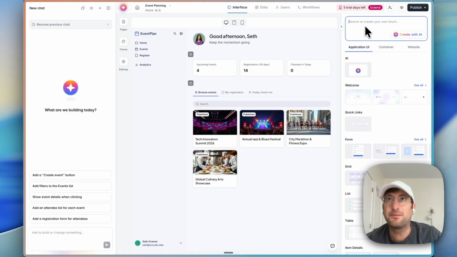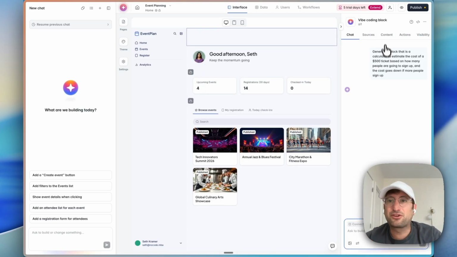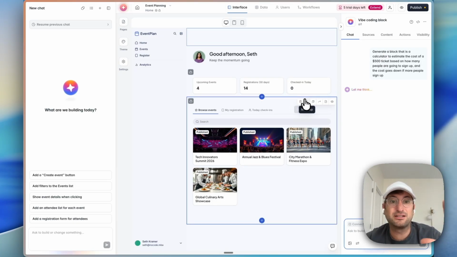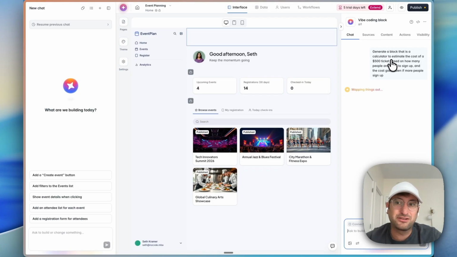And you can do this with the vibe coding block here. So we can create our own block. And I'm just going to do a quick example. You could do anything, but I just want to show you what's possible. So I'm creating a block here that's going to be a calculator to estimate ticket cost of a $500 ticket based on how many people are going to sign up, and the cost goes down if more people sign up. So there's going to be some logic here, and it's going to use code to generate this block.